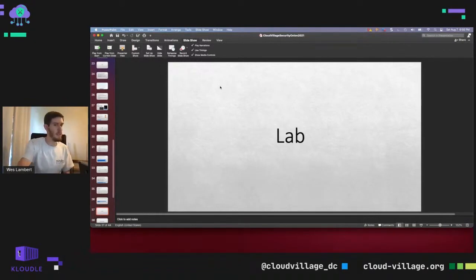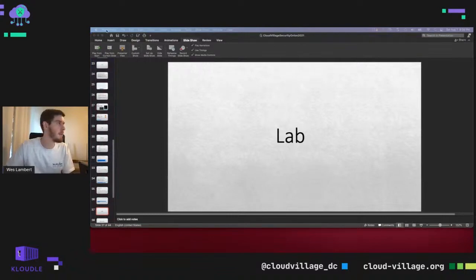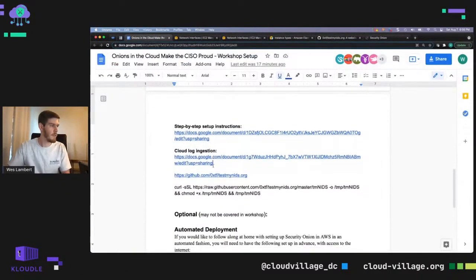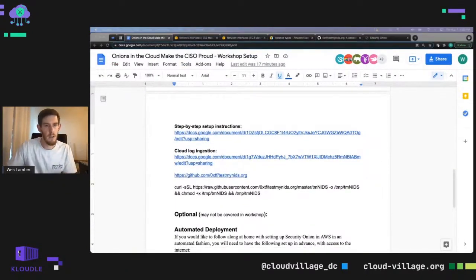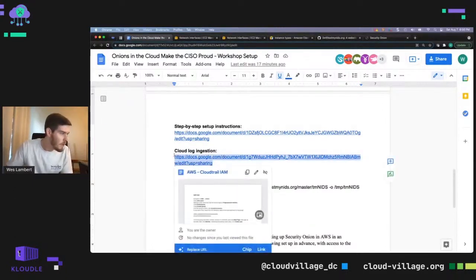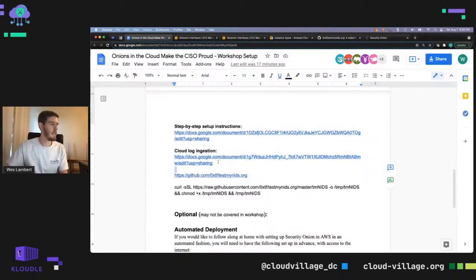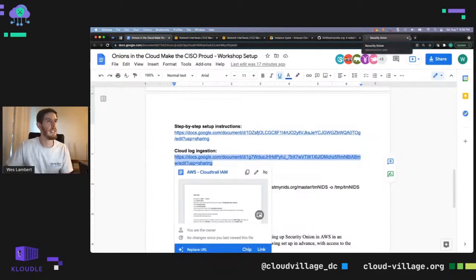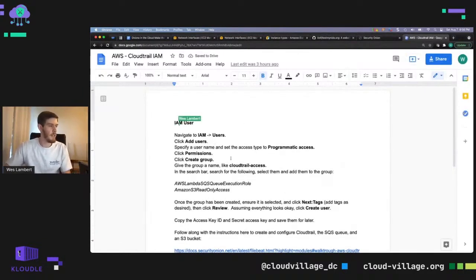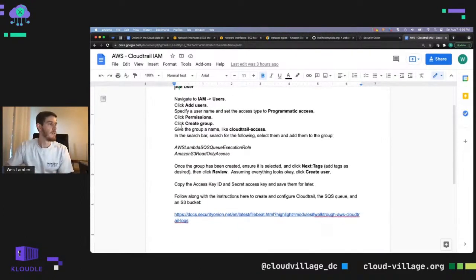Let me double check the requirements doc here. Okay, so go to the cloud log ingestion doc. Yep, okay. So on that cloud log ingestion doc, what we're doing is we're going to create an IAM user, and that user is going to be used instead of a root user to delegate access to those CloudTrail logs and SQS. Okay, so we're going to create that user.